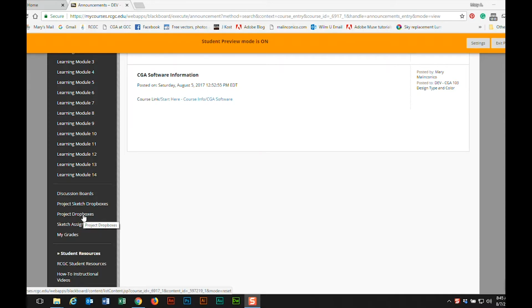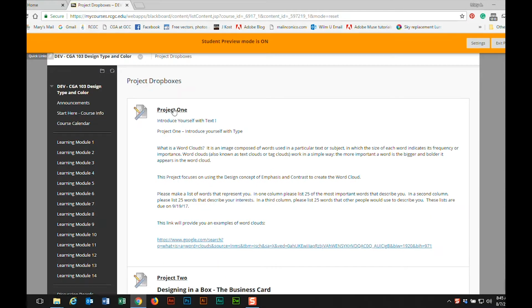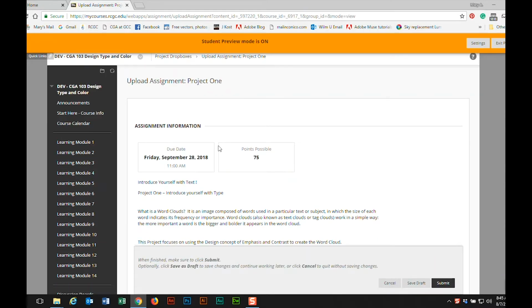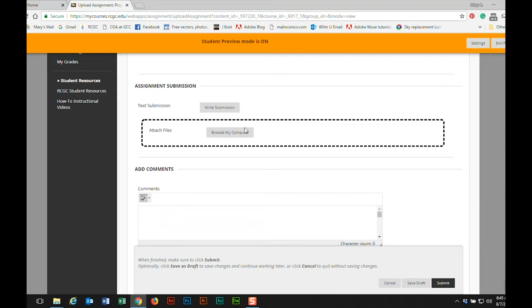So if I want to select and submit a file for grading, I'm going to go to the specific Dropbox. I'm going to click on project 1, so I want to submit that. Notice that it gives you the due date, and it gives you the possible points. Then if we scroll down, it's going to let us attach a file from my computer.